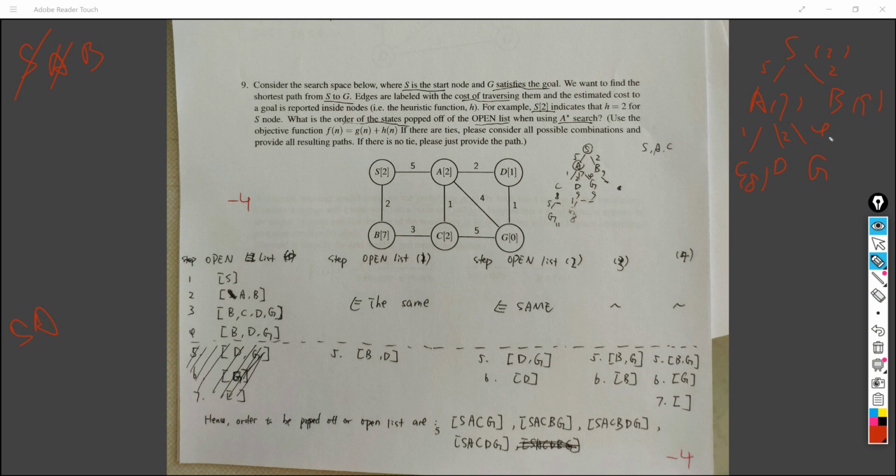D is 1, and 5 plus 2 plus 1 is 8. G is 0, so we just have 5 plus 4, which is 9. Okay, so here we also have C, D, and G.